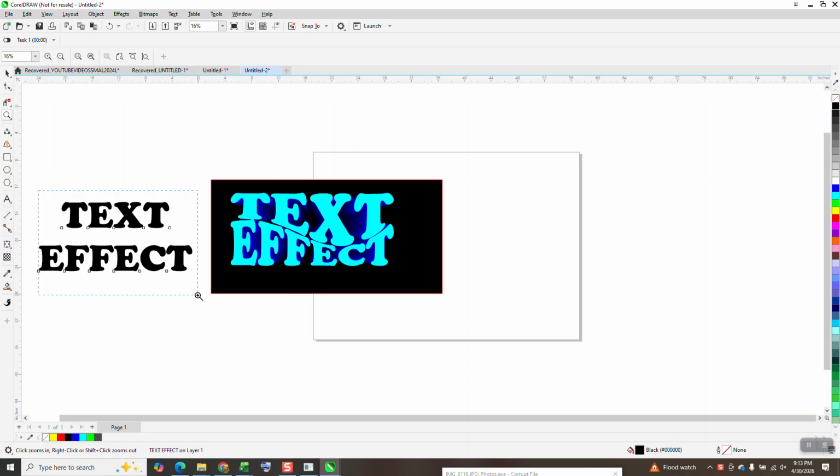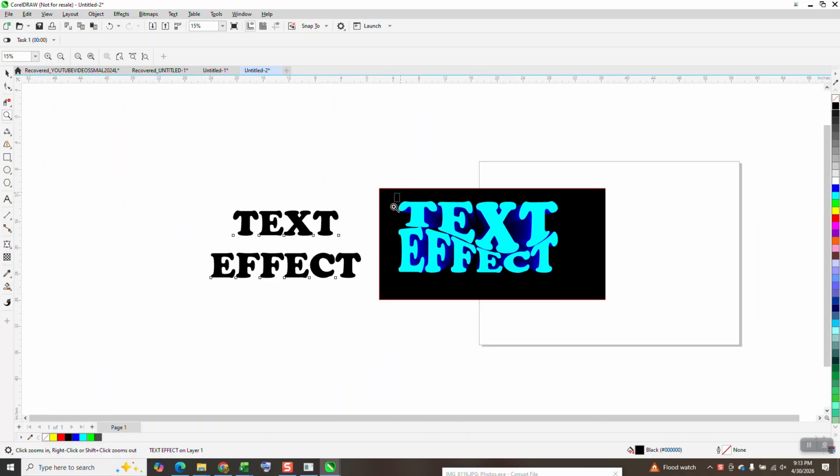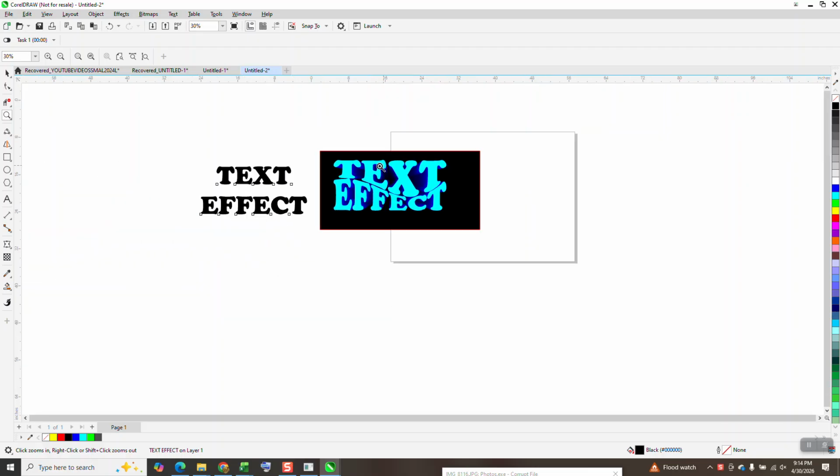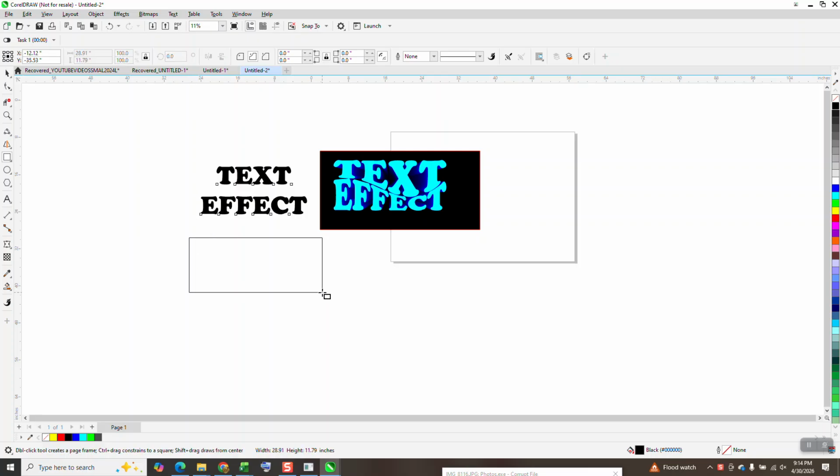We're going to take this text and turn it into this, kind of a cool text effect. So to do this curved text, we're going to draw a rectangle. I'm going to take my 3-point curve line and go from about there to there. Give it a little curve.